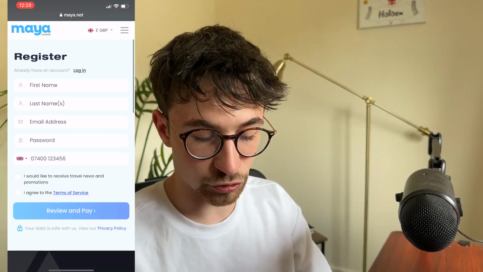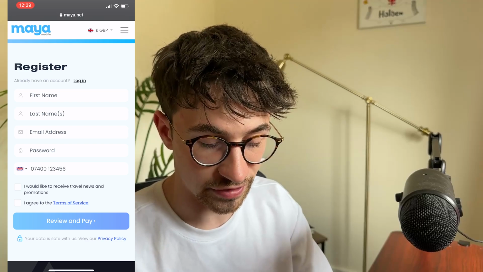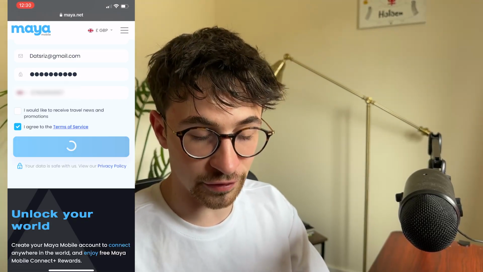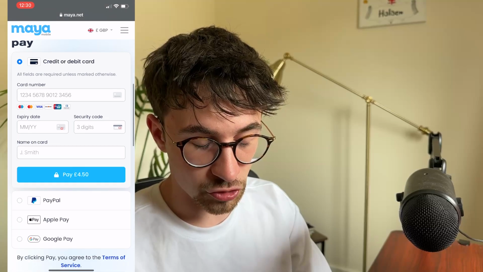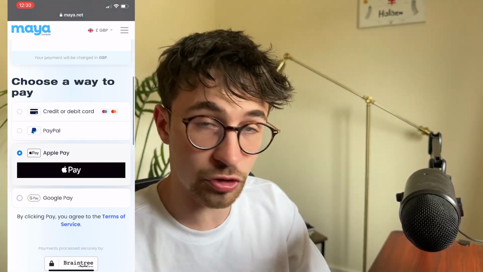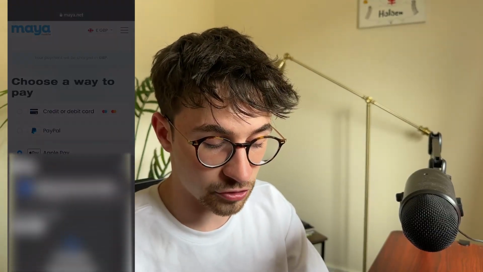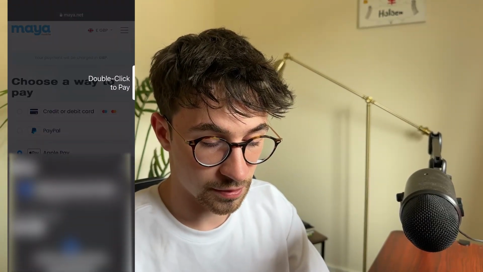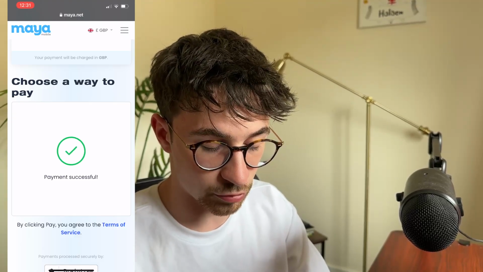And then on this next screen, we can enter in some information that we would like to use to purchase this eSIM. Once all of that is filled in, we can click on review and pay. And then from here, we can go down and choose the payment method. So I'm going to go with Apple Pay, but you can choose any of these methods right here. It really doesn't matter. And then we just click on pay right here. We can then double click to pay. And just like that, this payment is now successful.